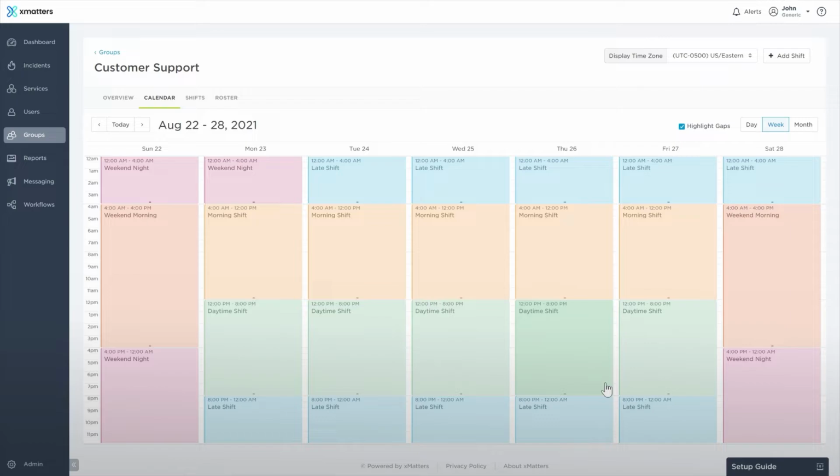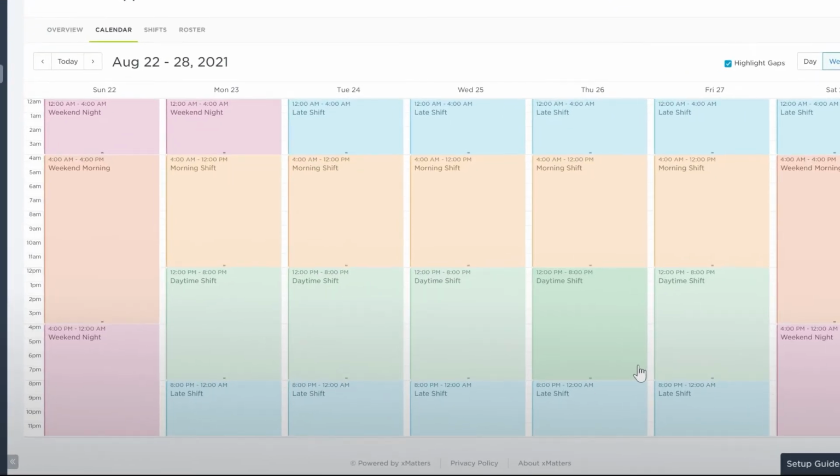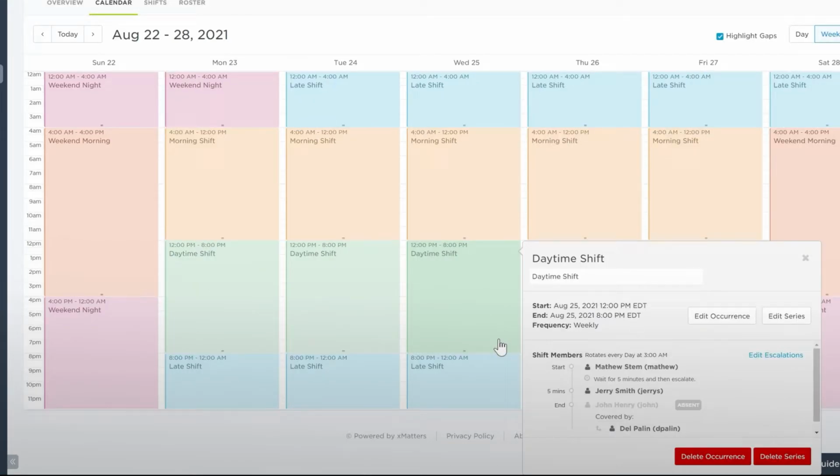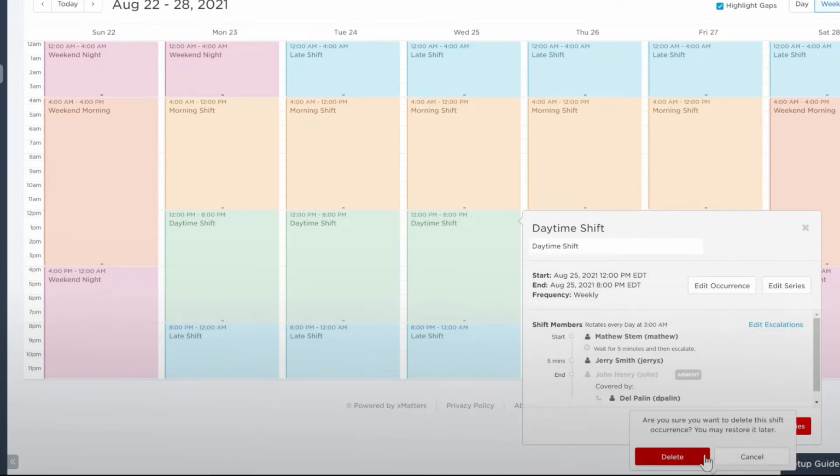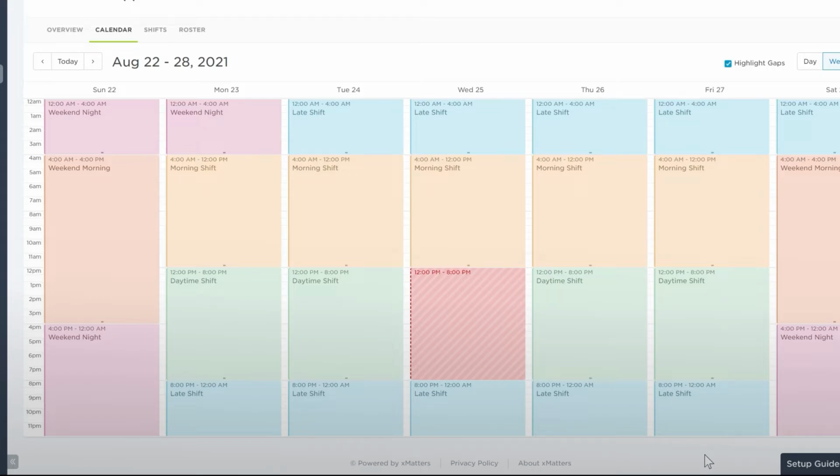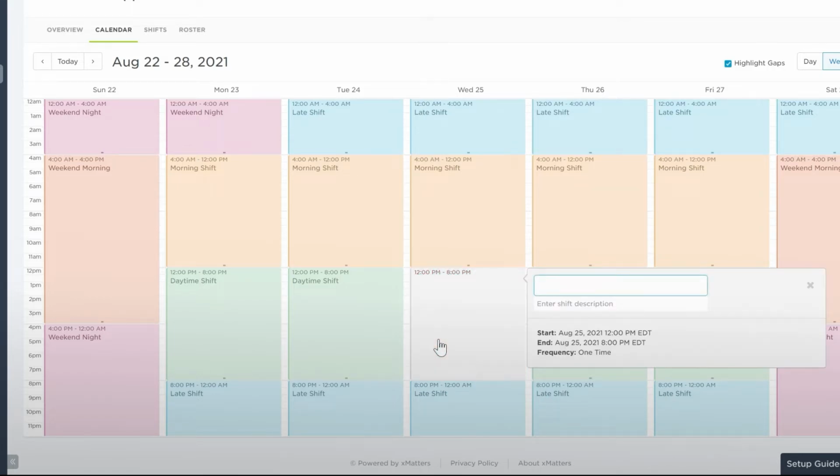Single occurrence shifts are another example of the ease and flexibility built into the calendar view. Let's create a one-time shift that happens on Wednesday during the daytime. First, let's click the Wednesday daytime shift and delete this occurrence. We can now see that this has created a gap. Clicking on the gap will create a new shift that fills the entirety of the gap.